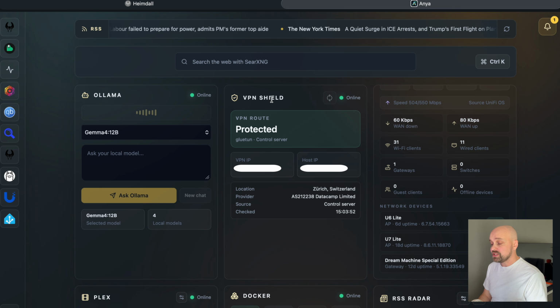The VPN shield is basically a qBittorrent, meaning that I have to blur out these IPs. My qBittorrent is running inside a container which has a VPN connection to the outside. So that's why it's called VPN shield. It just checks between the VPN IP and my host IP every minute and sees that they never get matched. If they get matched, the VPN connection is broken, and it basically means that the VPN is not working.